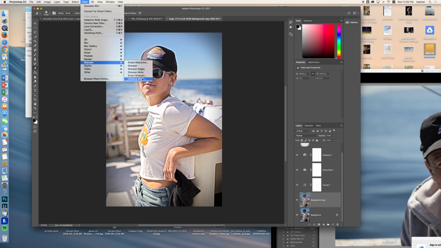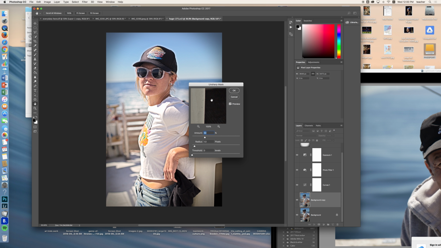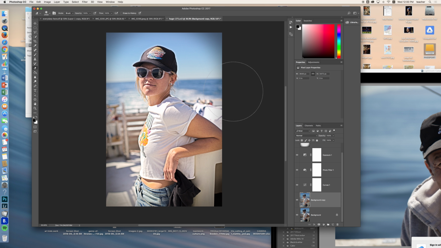So Filter, Sharpen, Unsharp Mask. I've never really gotten the unsharp mask 100%, but I know that if we pull our threshold up, we should get some nicer values on the cheek here. Okay, and that pulls in a little bit of the detailing and the sharpening so that you can see that. All right, that is editing for Photoshop, and thanks for watching.